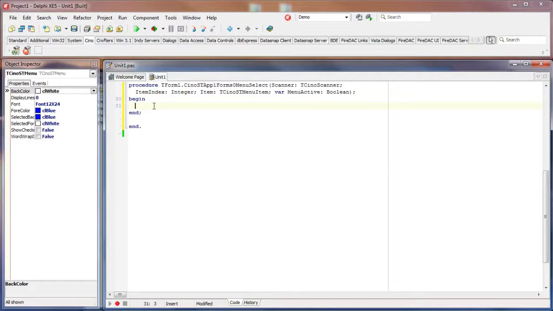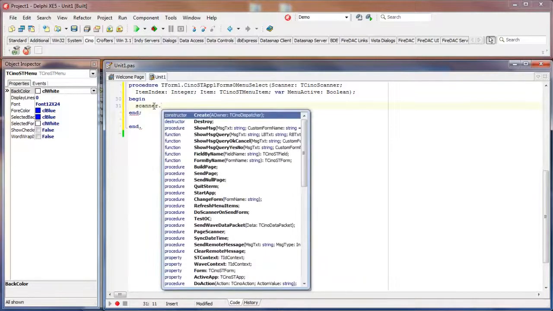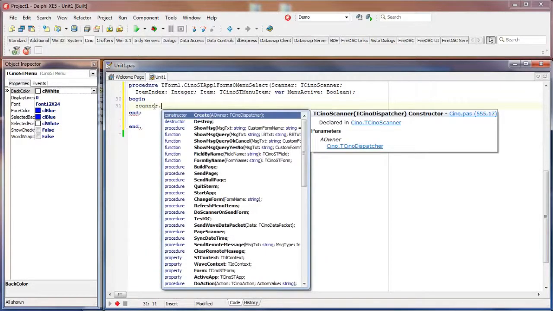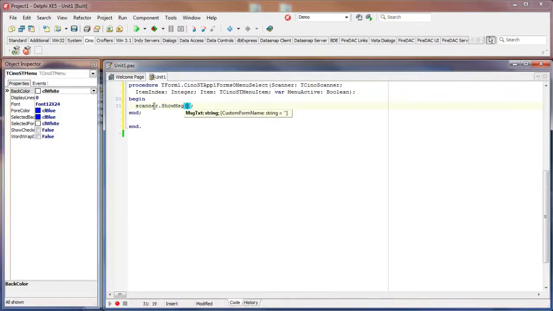So first and foremost is the scanner object. The scanner object represents the specific scanner that this event is being fired from, or along with the application it's being fired in. So we pull the scanner, and from there we can call a very simple function built into the system called showMessage. What this will do is create a blank form on the scanner, display your message, and give the user the ability to respond by saying okay that they've seen it. So we'll just add some simple text.